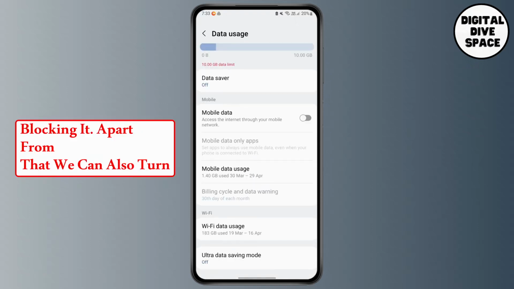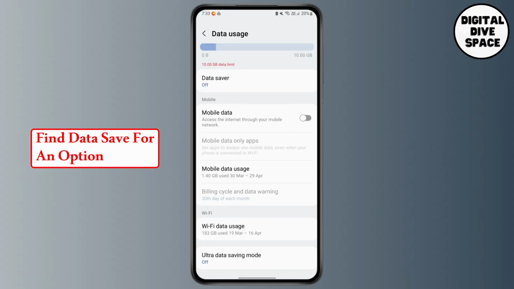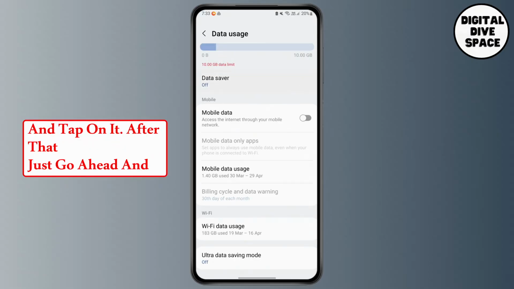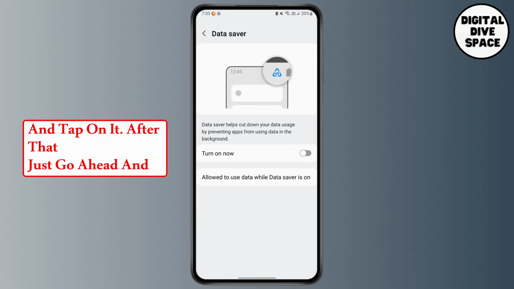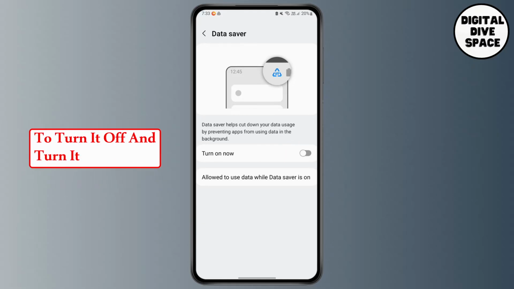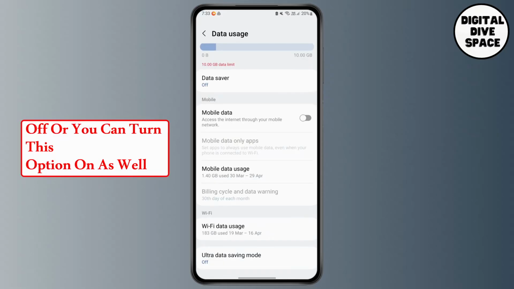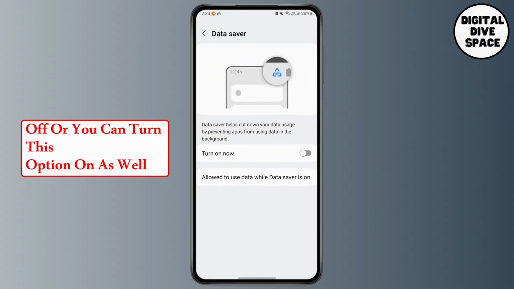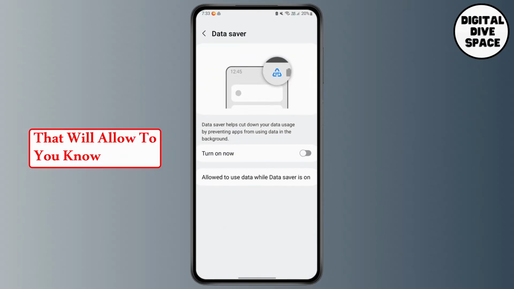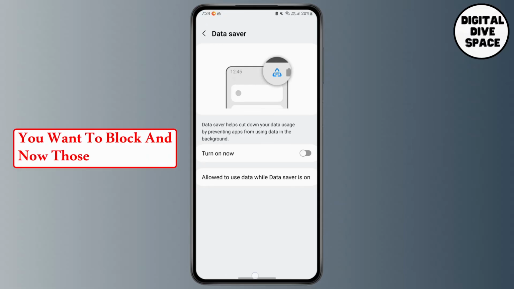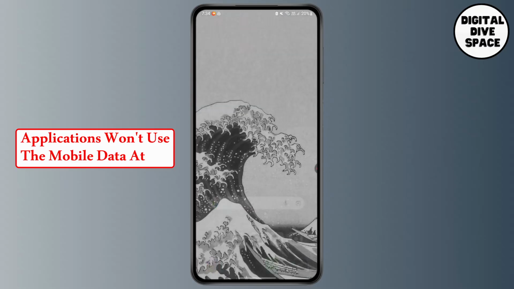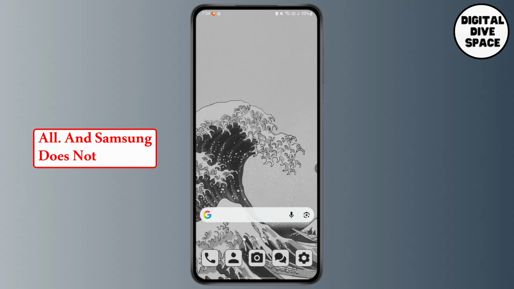Apart from that, we can also turn on the data saver. So find data saver option and tap on it. After that, just go ahead and look out for this option to turn it off, or you can turn this option on as well. That will allow to use the data only while the data saver is on, and you can disable the application that you want to block, and now those applications won't use the mobile data at all.